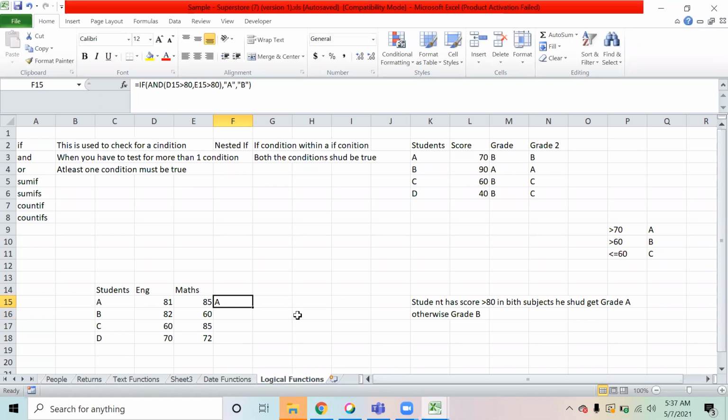So now for the first student, both the conditions are true. For the remaining three students, although in English he had more than 80, in maths it was less than 80. For student C, in English it was less than 80 and in maths it was more than 80, again B. And for D, in both cases it was less than 80. So he was getting B only.